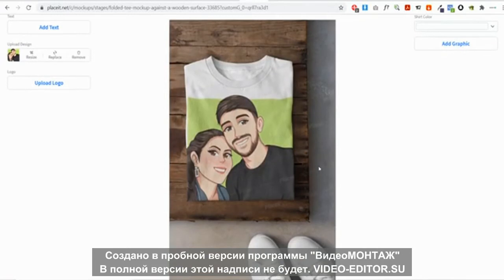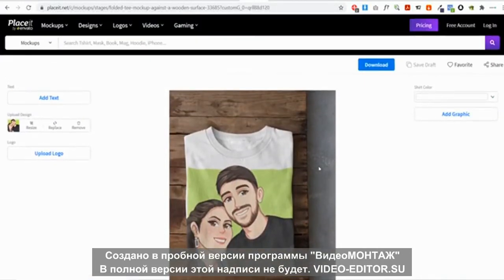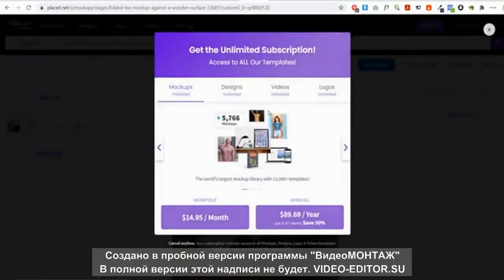So like I said, I think the mockup generator is really amazing, and it's going to allow you to go and create an amazing store. But for now, we're just going to be using Placeit to actually go and create our logo to start off with. So if we just go and have a look at the pricing, it is very affordable.